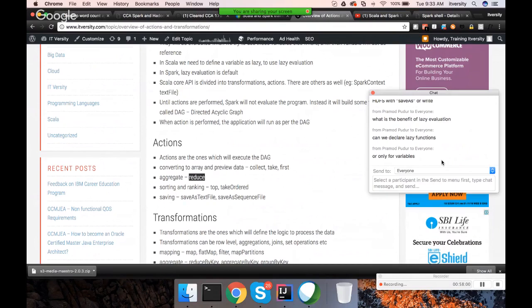Can we declare lazy functions or only for variables? It's only for variables. I don't think a function can be lazy, because you will not be executing the function. When you create the function, you just define the functionality. When you invoke the function, either while assigning to a variable or when you want to perform certain action. Okay.